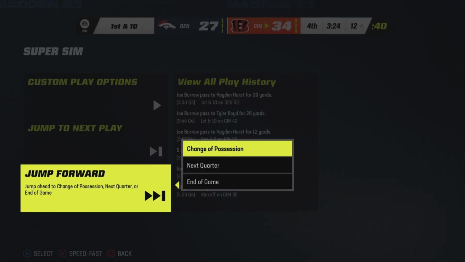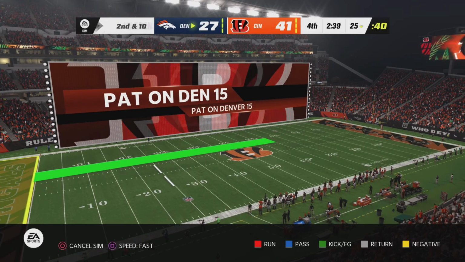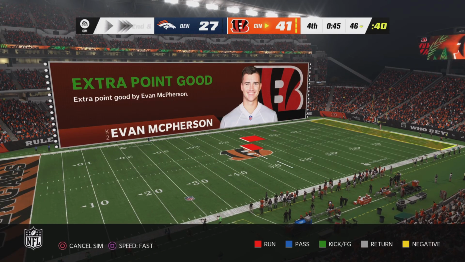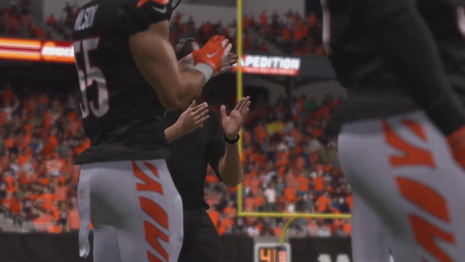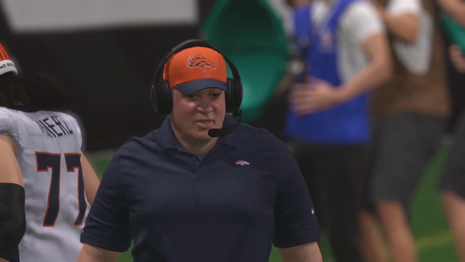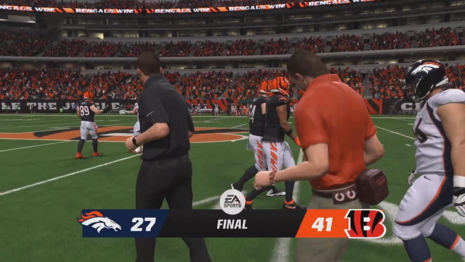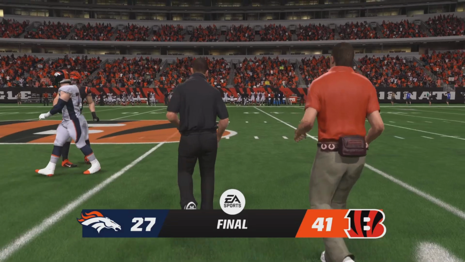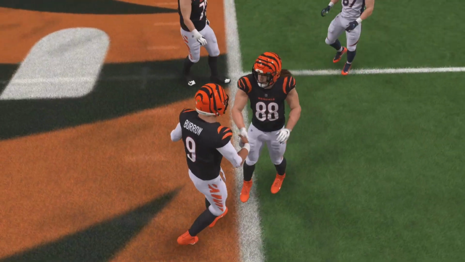34-27. Not quite, the 41-27 is probably going to end it. Yeah, a huge offensive explosion for Joe Burrow in this game. And the Bengals take care of business and move on to the Sweet 16 with a 41-27 score.